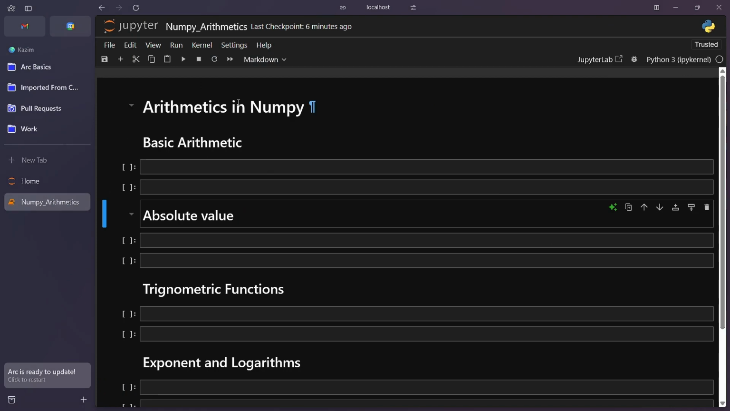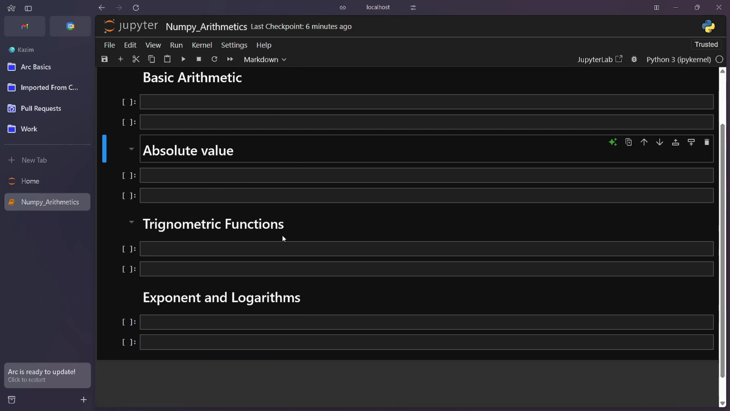In today's video, we'll be looking through arithmetics in Numpy. We'll go through basic arithmetics, absolute values, how we can calculate some trigonometric functions, exponents and logarithms in Numpy.